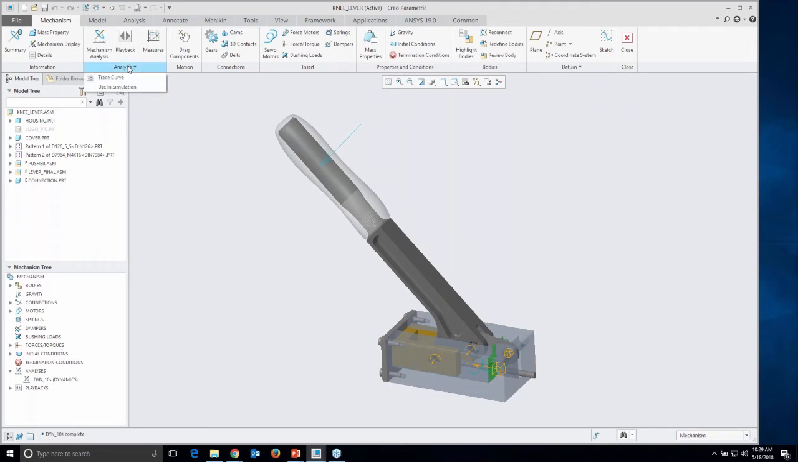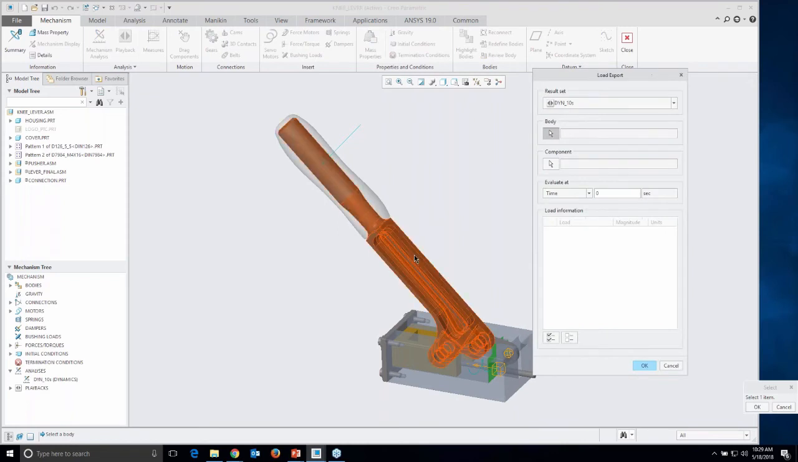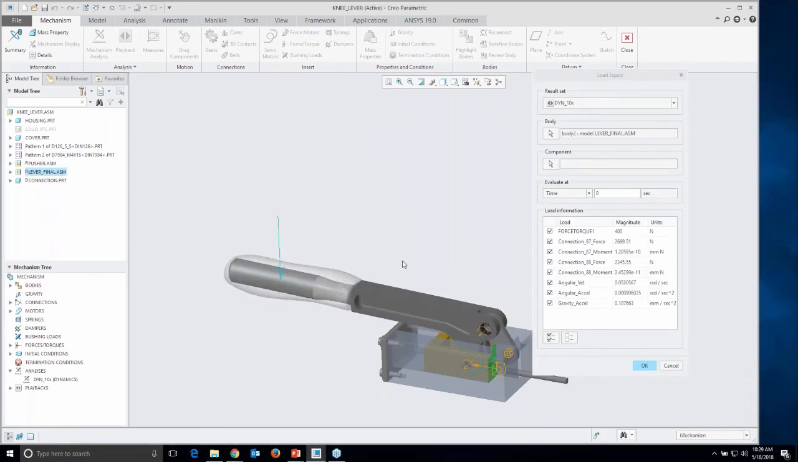I can do analysis, and right here it's called use in simulation. I pick on the component that I want to capture the loads with. That's the body. I pick on the component that I want to store those values into, and then I can choose which values get passed. There's all the ones that are there. There's some really tiny moments on there. I'm going to ignore those, ignore the angular velocity, and also ignore gravity. Just those three forces are left over, just the force on here and the two inside the pinholes.